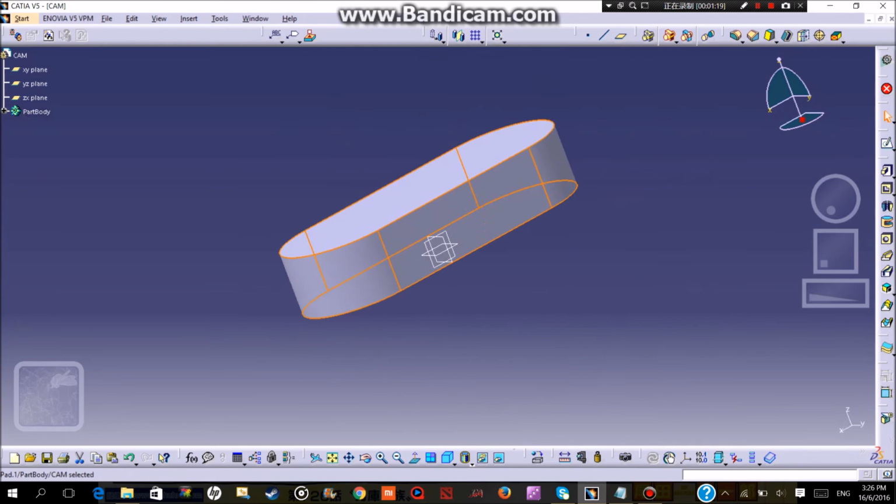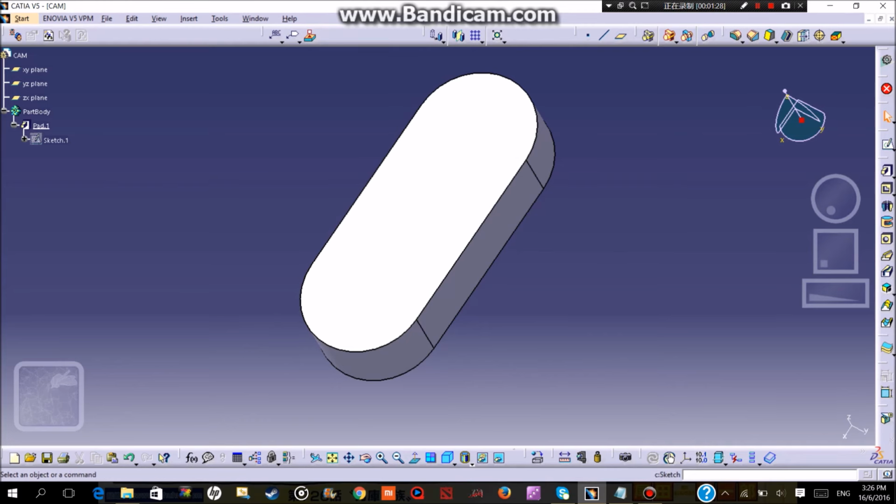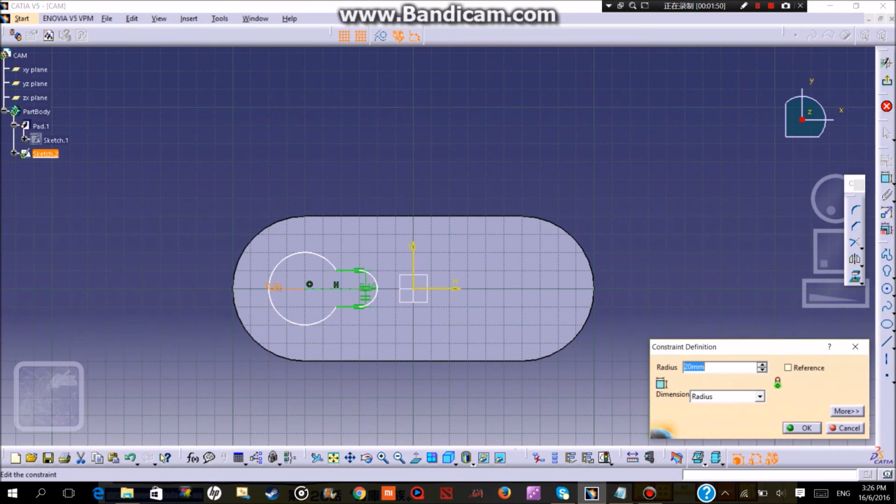Now we are going to make a pocket in the pad product. So we are going to make a sketch on the surface of the pad profile. Now we are going to select keyhole profile. Now we are going to modify the dimension of the keyhole profile.